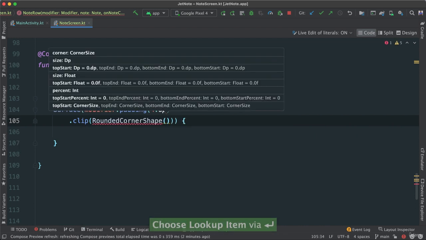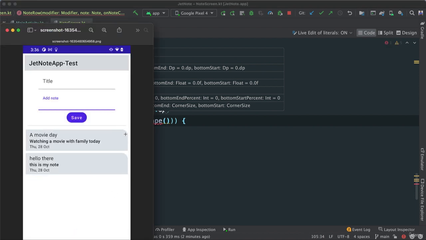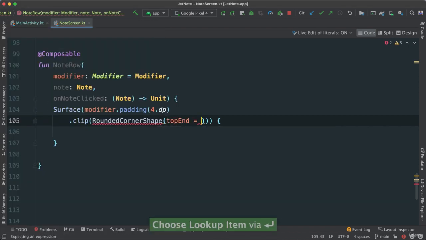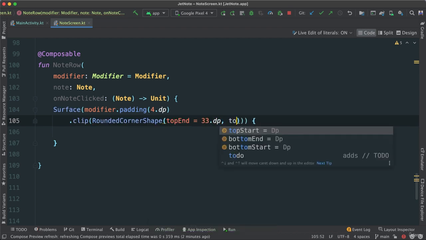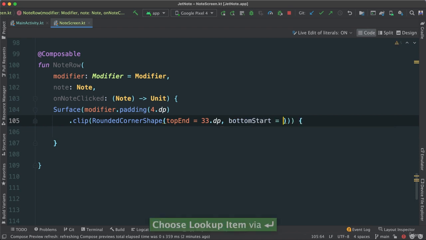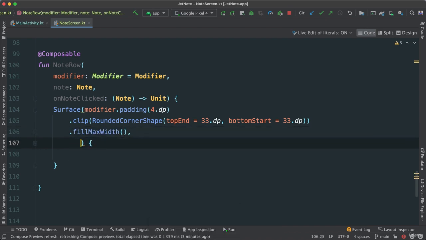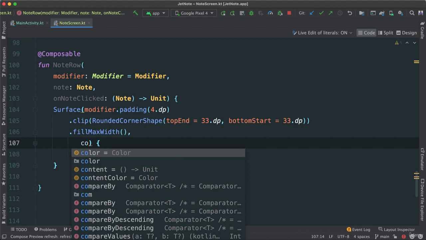And the beauty here is just I can specify the sides that I want to clip. If you look closely, you can see that I only clipped the top end like that, right? So I can say top end, I want to clip by 33.dp. And then the bottom end, if I need to, I can do, or let's say bottom start, just to be dramatic here, by the same 33 dp. Oh, very cool. And then I'm going to say dot, let's fill max width. Let's give it color.